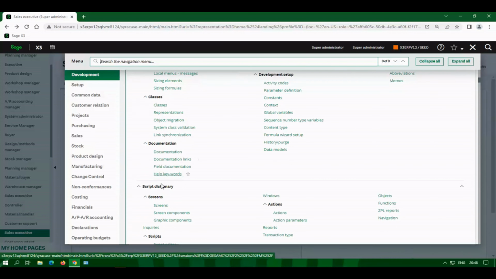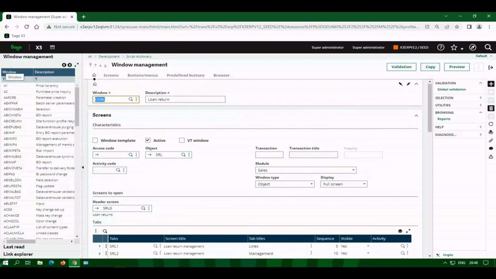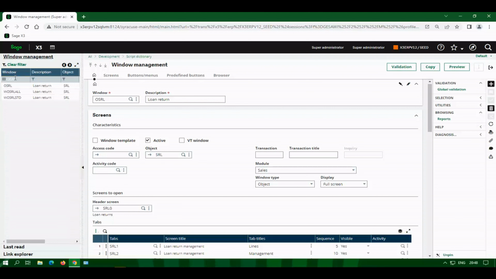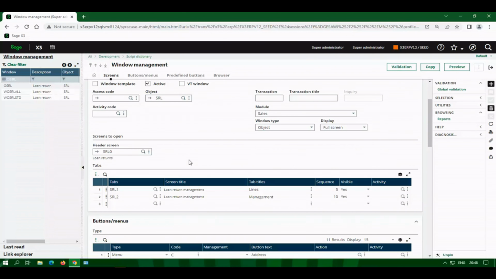And then under development, script dictionary, in the same section, just right over to the right, there's Windows. Same thing, you would type in OSRL, just as we saw earlier. I get the exact same three pull-ups. I reloaded it, but you would just click on it and see. This is how you know what it's attached to. Because we picked SRL0, zeros are primarily header screens. You can see that it's used right here as a header screen. And here are the other ones, SRL1 and SRL2, which happen to be the lines in the management.